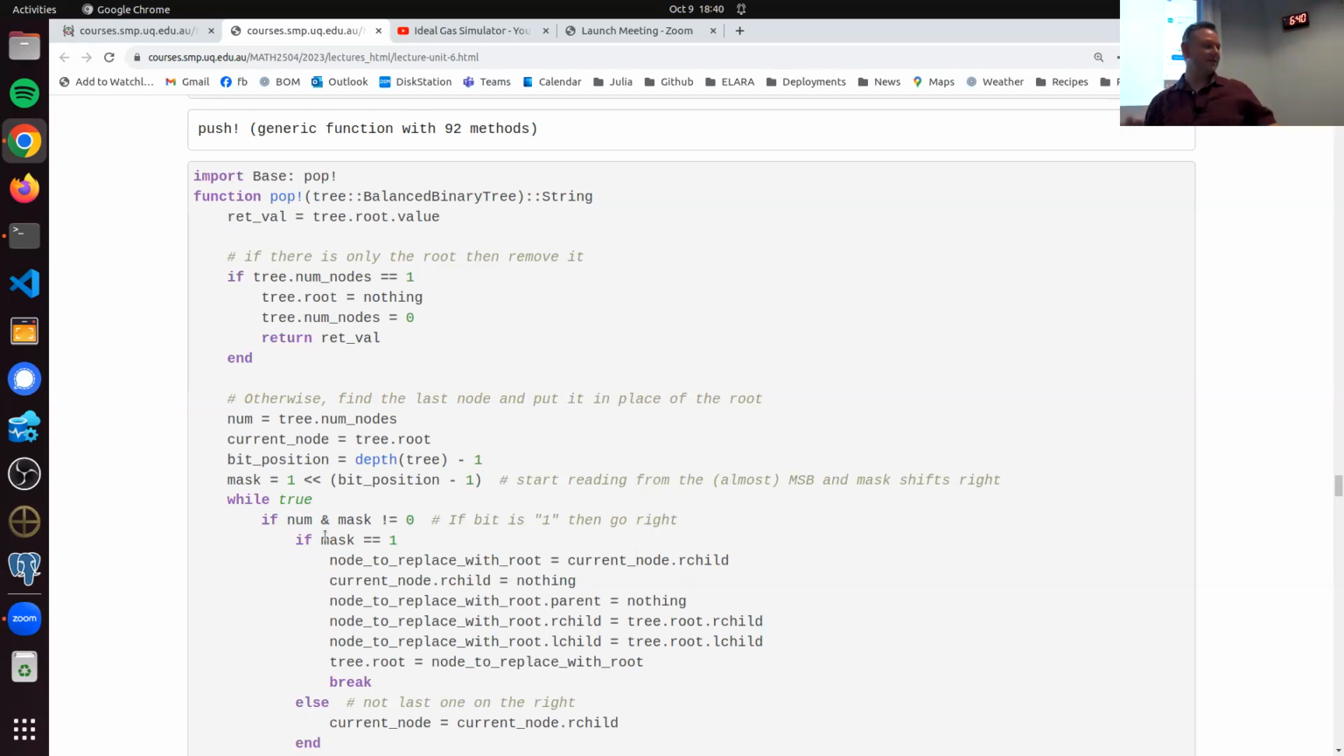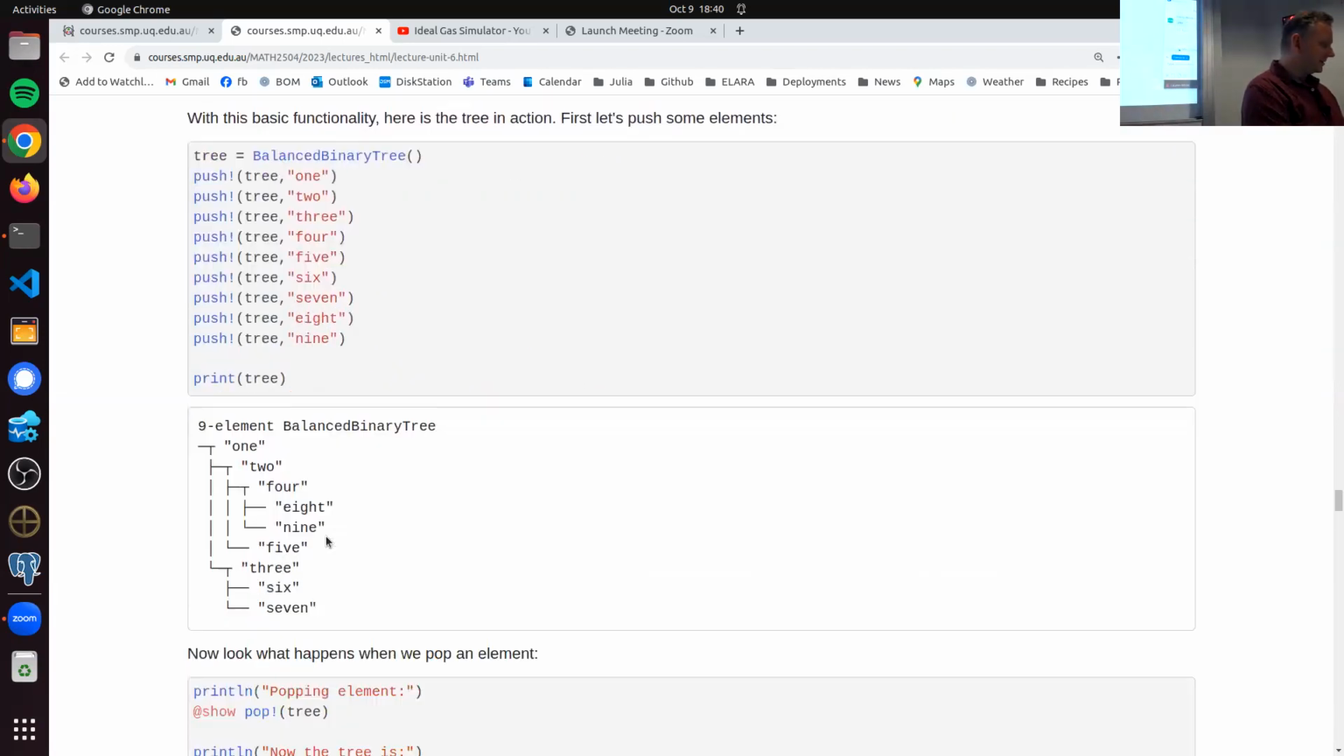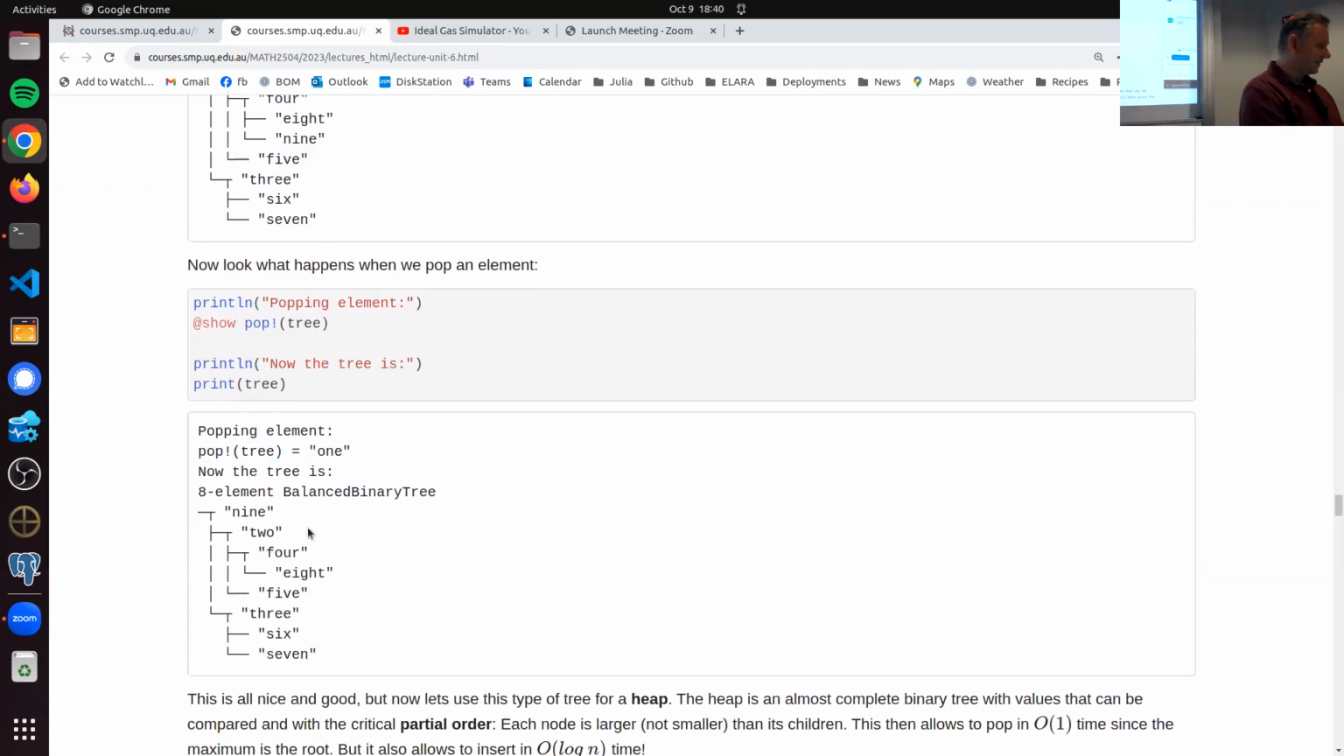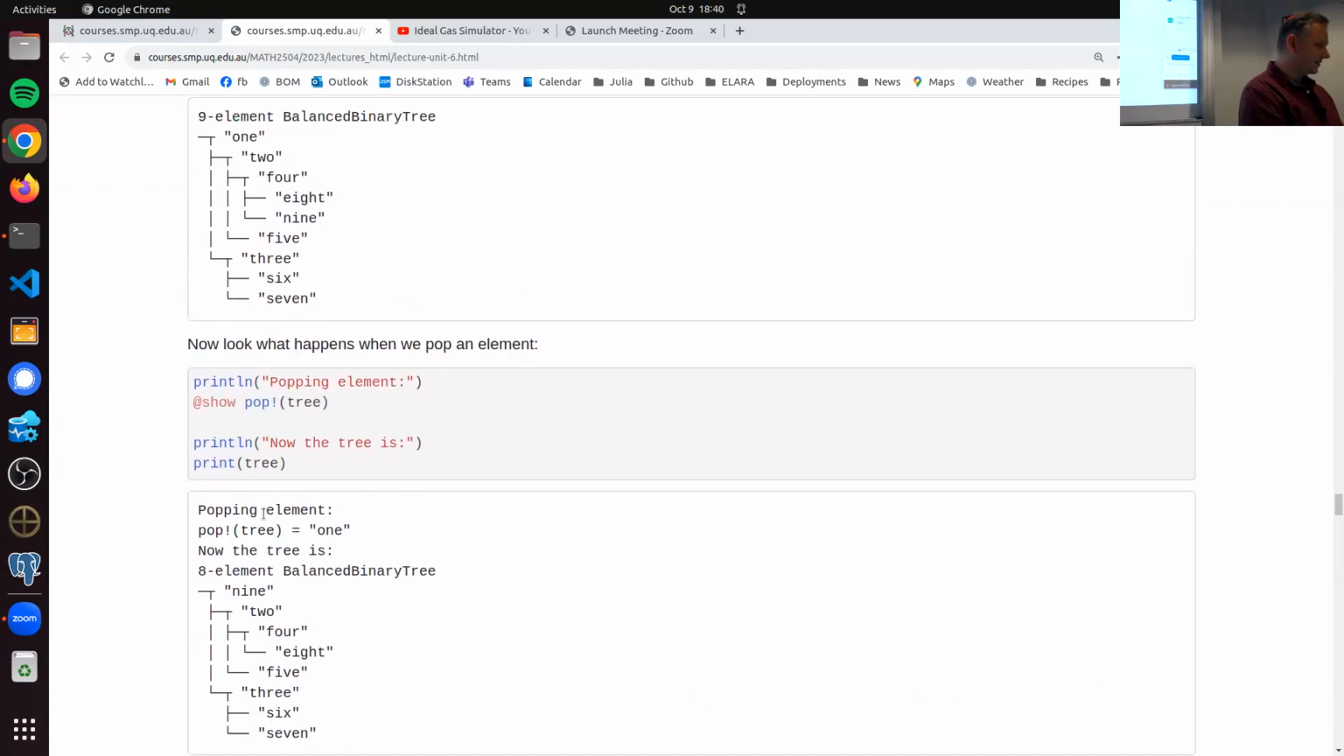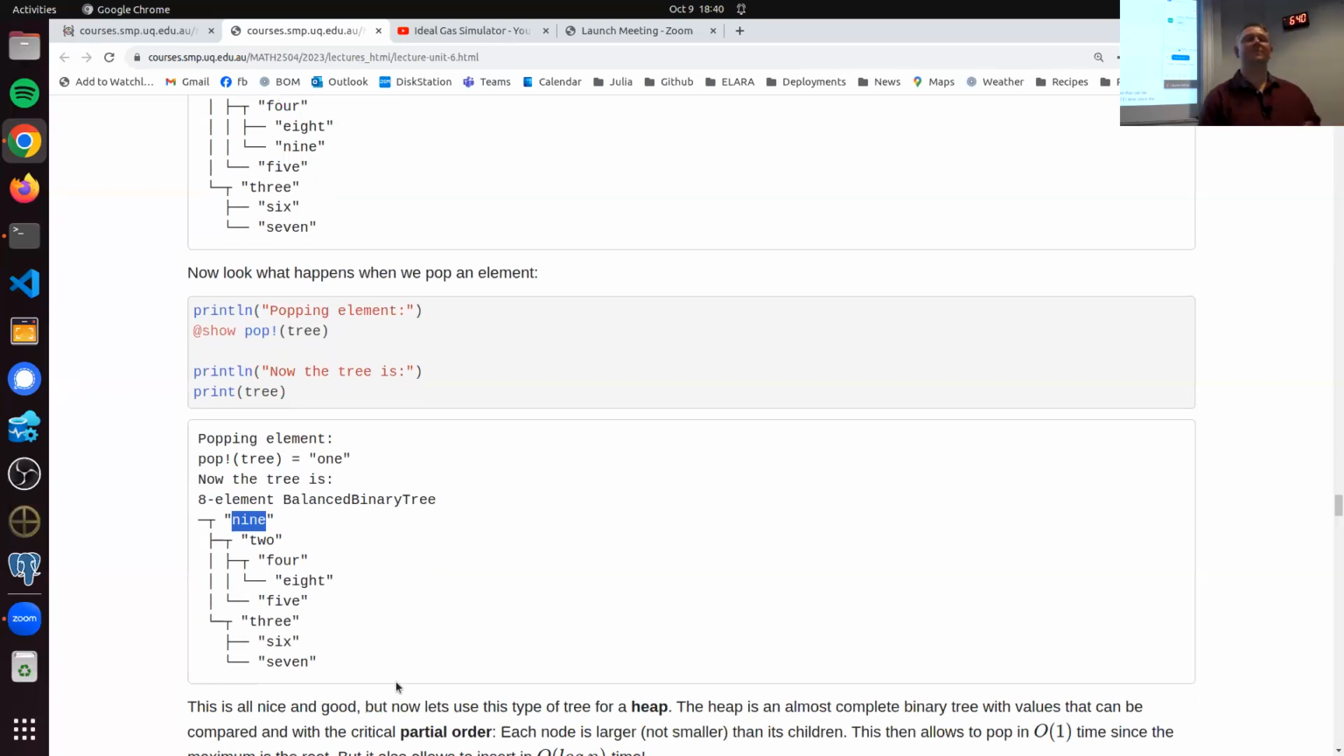So what it's done is we've taken away this 1 in the root and extracted its value when we popped. What was left was 9 in the root and everything else where they were. And 9 was the last element. And it's still one of these fully left-balanced binary tree shapes.